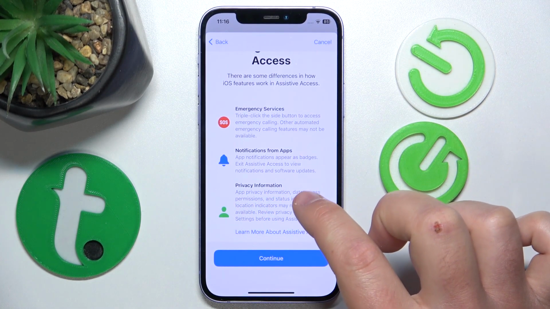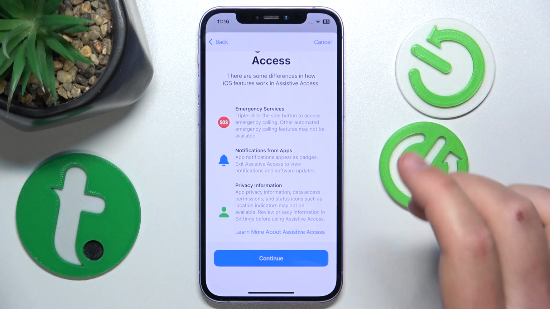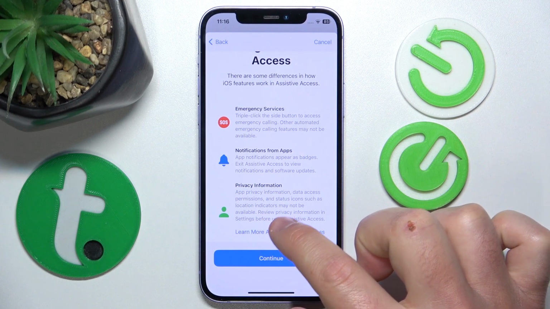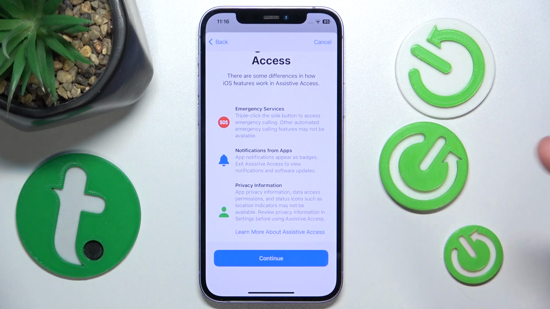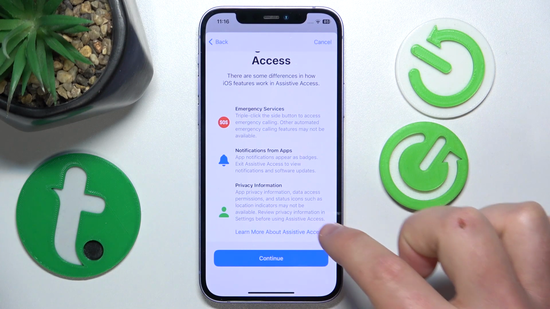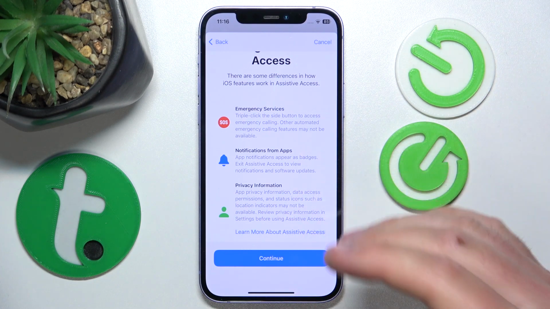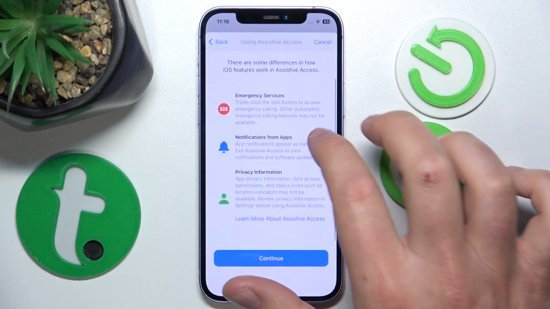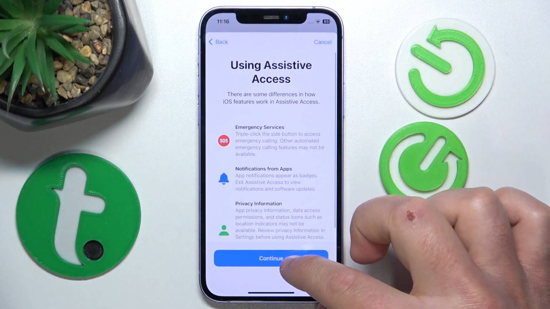Also the privacy information, app privacy information, data access permissions, and status icons such as location indicators may not be available. Review privacy information and settings before using assistive access if you want some more privacy information. So after reading all this information, you can click continue.